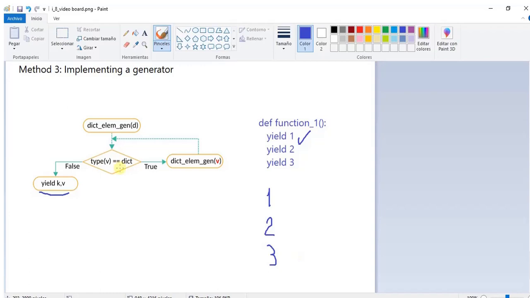The difference between yield and return is that yield returns something but does not continue the process until the generator is called again. And when it is called again, it can continue from where it was last time, because the state, for example the value of the local variables, is saved. In this case, in addition, if the value is a dictionary, the generator calls itself recursively until it finds something that is not a dictionary. The fact that a generator works element by element normally implies memory saving.